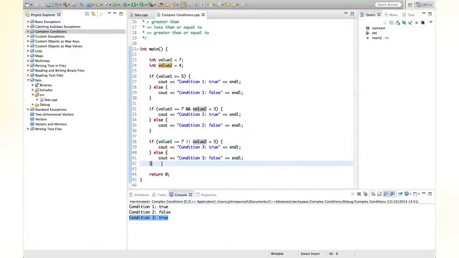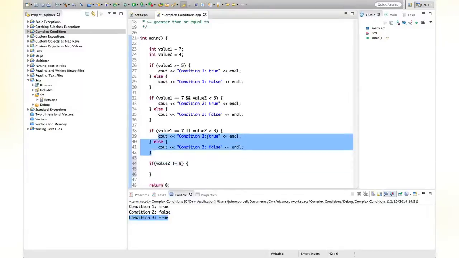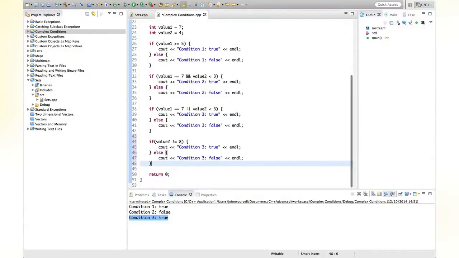Now we can build up even more complicated conditions, and it's very easy to get in a mess with conditions. One little thing is we can say if value, let's say value 2 is not equal to 8, then let's maybe copy this stuff here, and I'm going to put condition 4 here. It's really important to name all your variables and subroutines, which we'll see later, with a name that illustrates what they actually do.